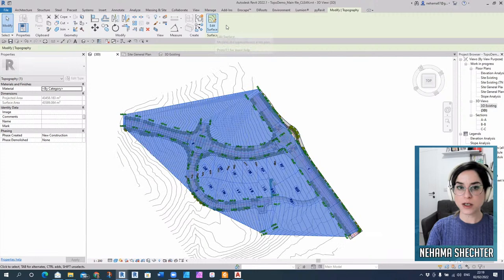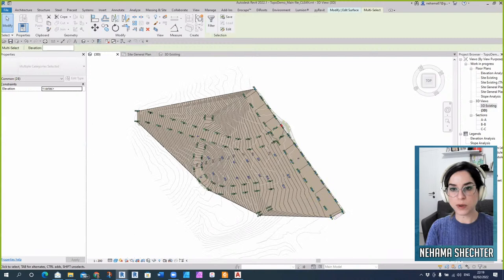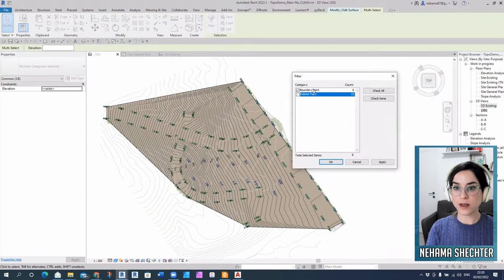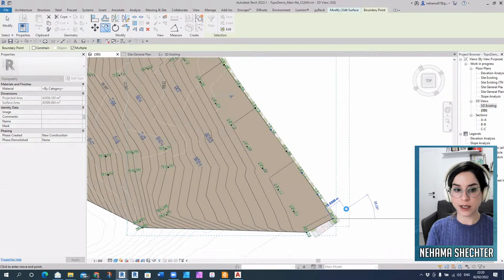And then what I want to do is take all the points over here on the boundary and just duplicate them and place them over here. So the topography would just cover the entire road. Another tip is that you can just select all these points over here and go to filter and just select only the points on the boundary of the topo surface. This is pretty useful. So once I selected the points on the boundary, I can simply duplicate them to over here.